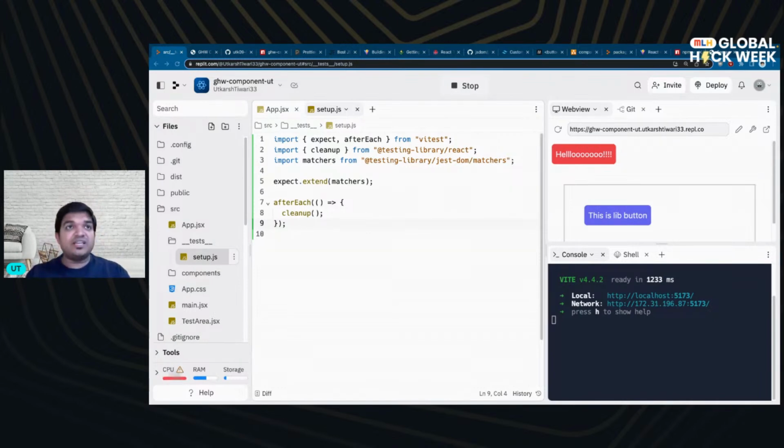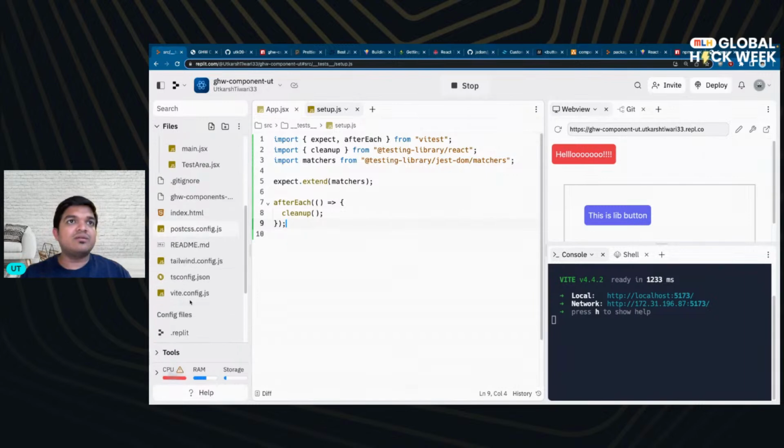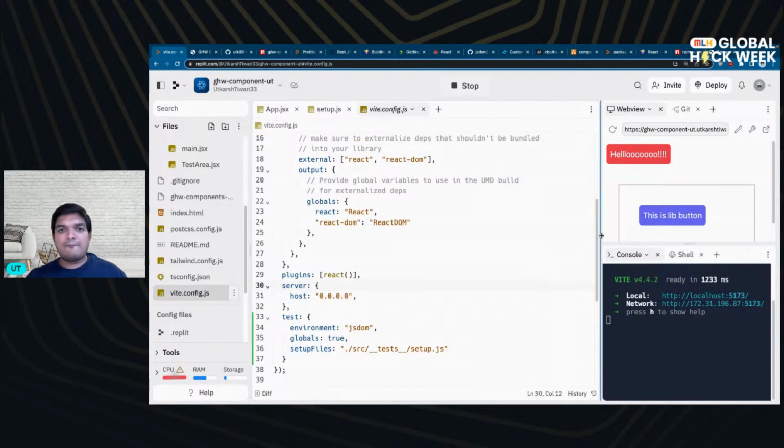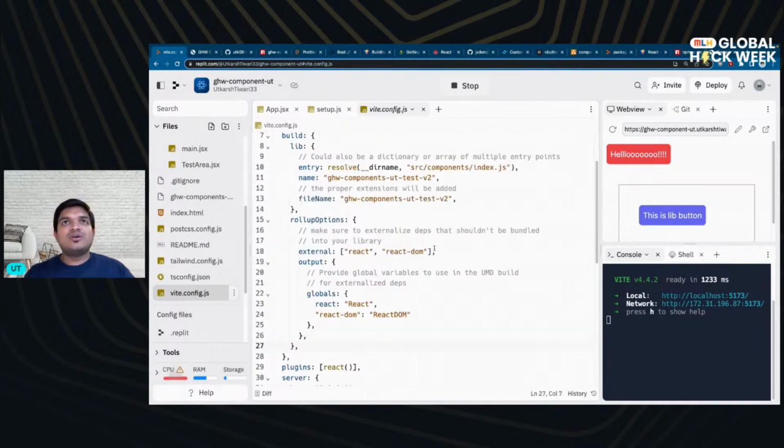So what have we done till now? We have added the setup file. We have added it in vite config, and that's it. Before we move on, we'll wait for 5 seconds. Anyone, any questions? Nope. Perfect. Cool.